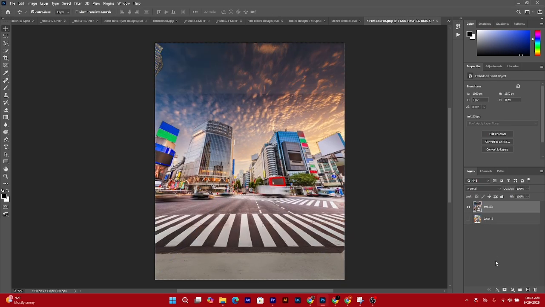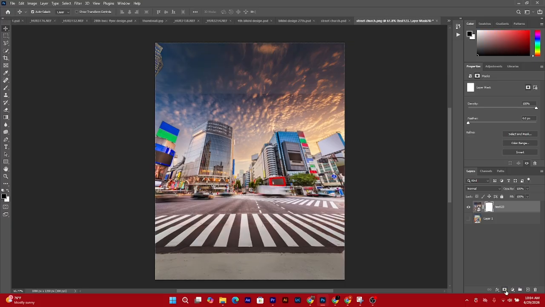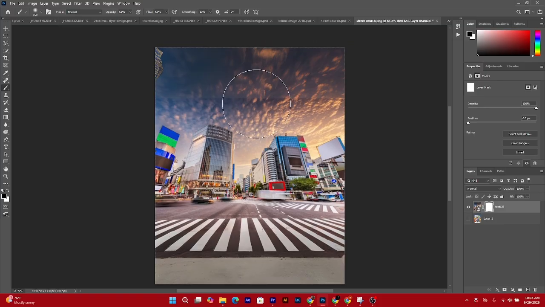So click enter on your keyboard, come to your adjustment layer, click on it. It creates a new layer for you. So come to your brush tool. You can increase the flow, or you can increase or reduce the brush size by pressing your bracket key.